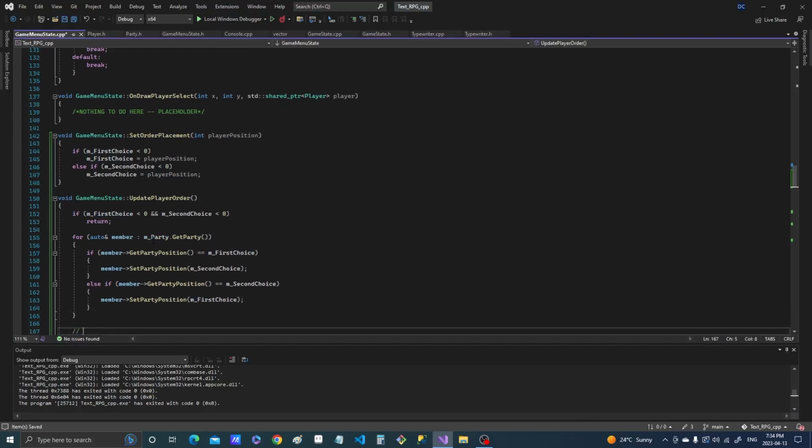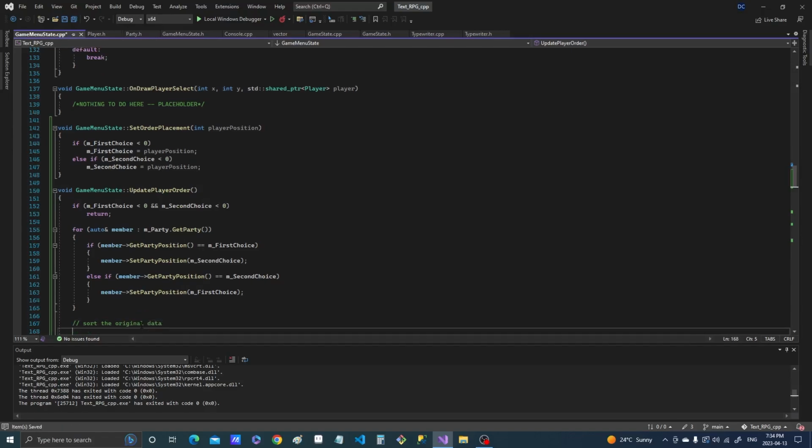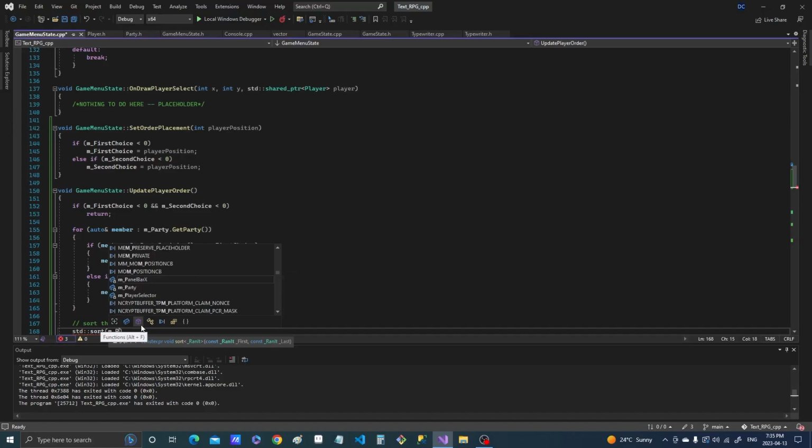After that, now we have to sort, because right now we actually have two datas. I know it's not the most optimal way to do it, but we have the data for the selector and we also have the data for the party itself. So we're going to want to sort both of them. So then we can just say sort the original data. So all we need to do for that is use std sort, and then with that we send in our party.